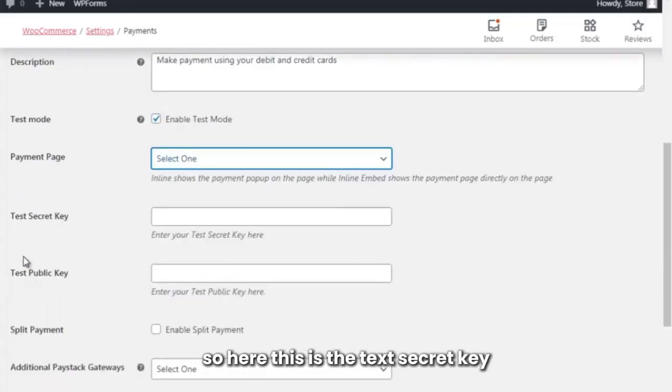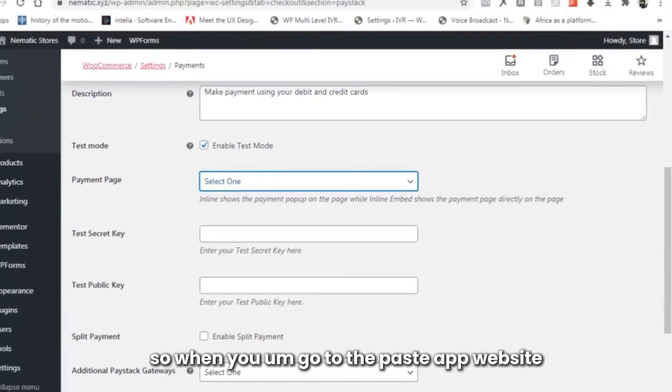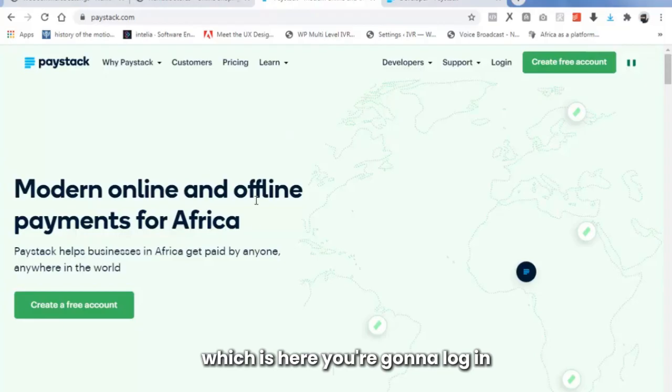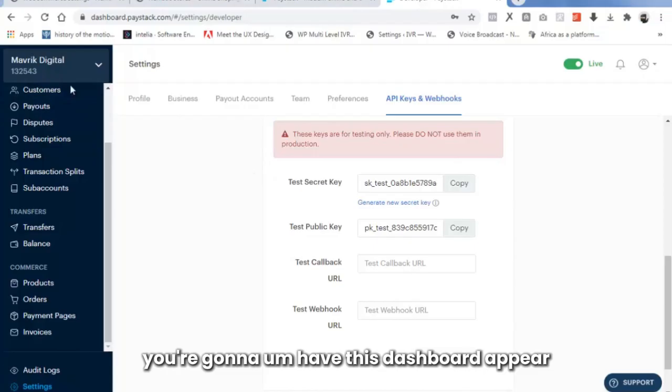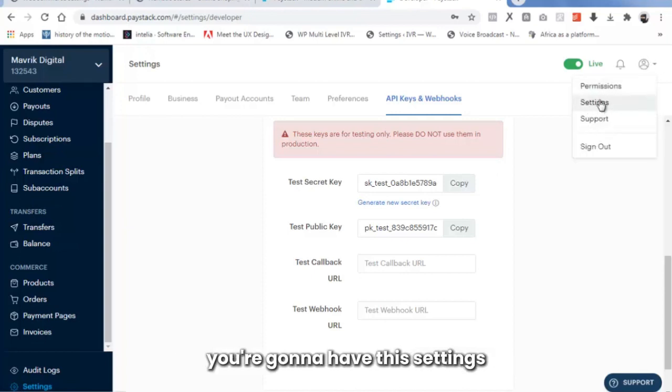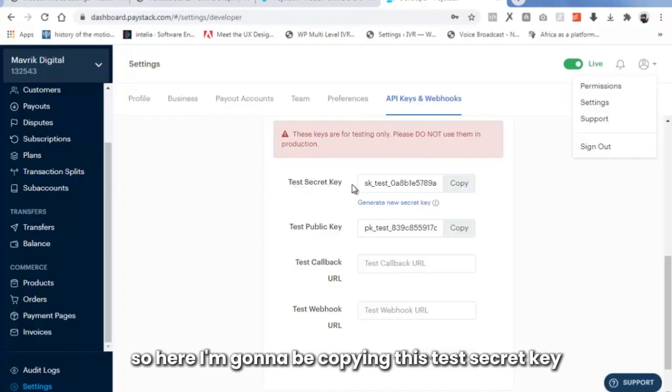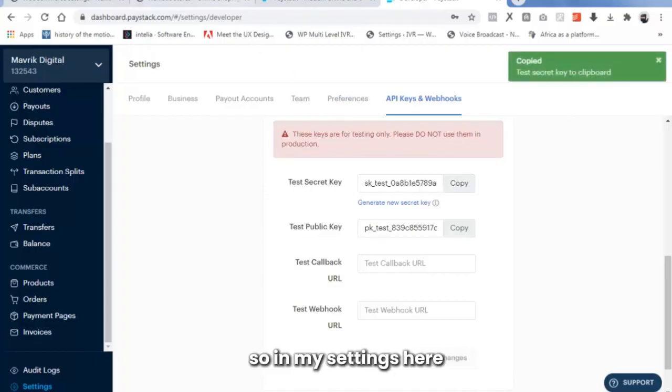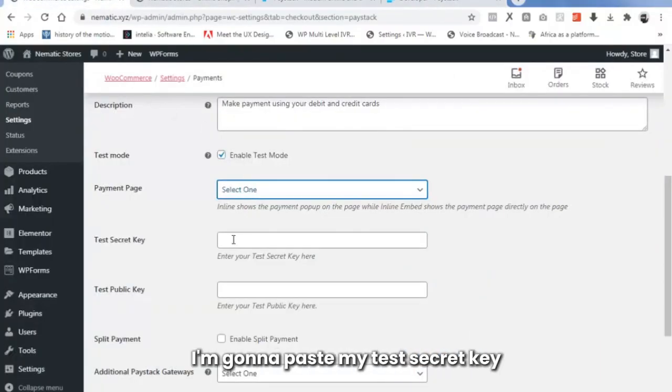So here this is the test secret key. When you go to the Paystack website, which is here, you're going to log in, or maybe you want to create a new account. You can create a free account here, but you're going to log in, and when you do, this dashboard will appear. You're going to hover over your account here, and you're going to have these settings. So you're going to click on it. When you click on it, you have this test secret key, and above you have the test public key, the live secret key. Here I'm going to be copying this test secret key. So I'm going to click on copy here. In my settings here, I'm going to paste my test secret key.